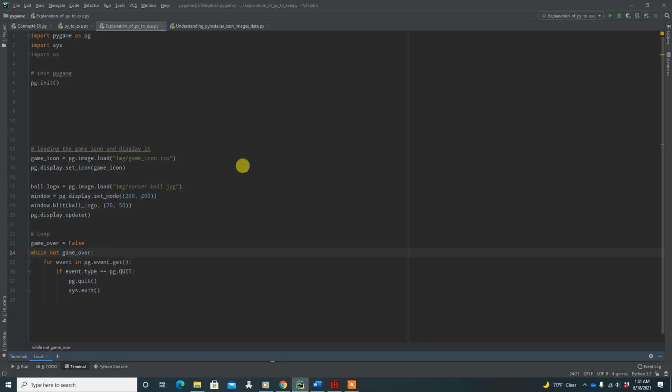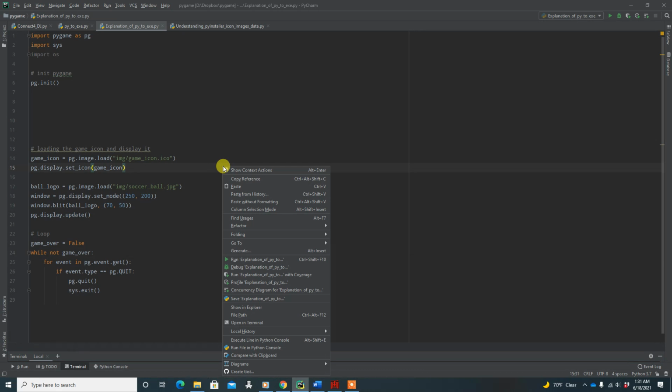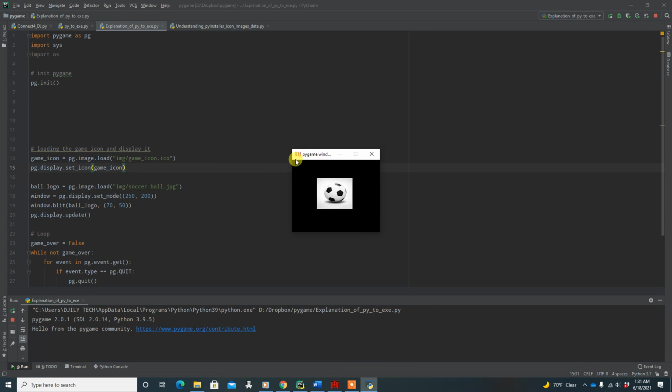So let's see real quick if it's gonna work. Let's see if we're gonna have the icon and also the soccer ball. Let me run it. Awesome. You see the icon over here, the game icon, and the small soccer ball. I could load some more images and load some audio files. It will work, trust me, and this is good.